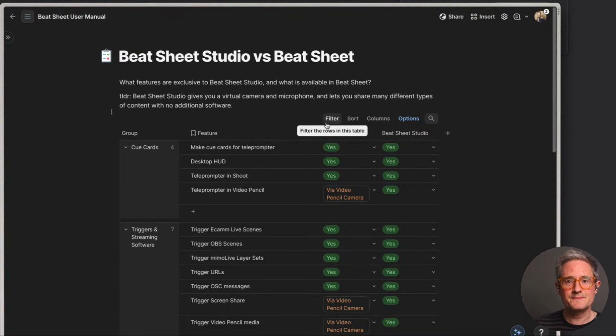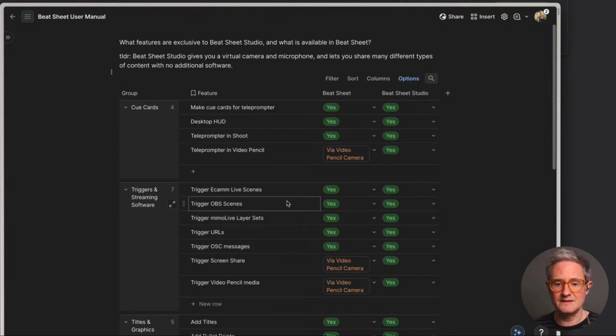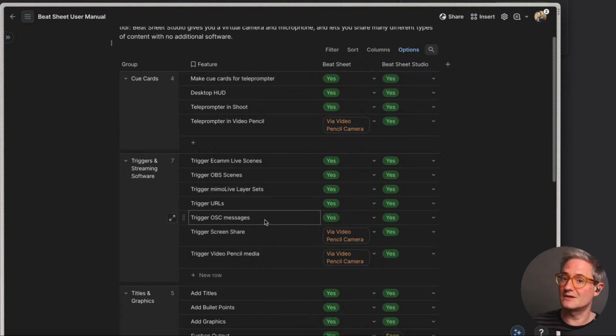Both apps have these cue cards. Both have a desktop HUD where you can look at your teleprompter. Both let you see the teleprompter in Shoot, and both let you see the teleprompter in Video Pencil. You can trigger Ecamm Live scenes, OBS scenes, and mimoLive layer sets, you can call URLs, and you can trigger OSC messages in both programs. You can trigger screen shares and media in Video Pencil if you're running Video Pencil camera, but that's an app that I'm still working on.